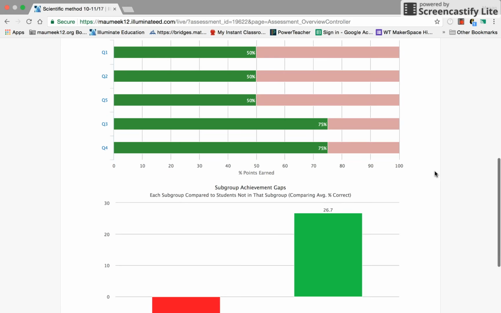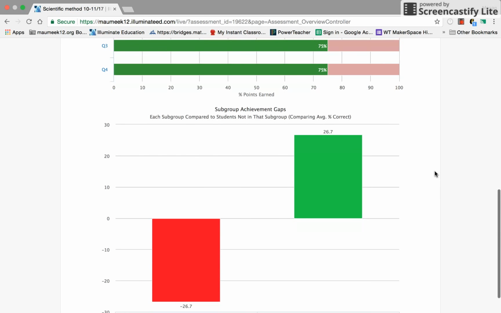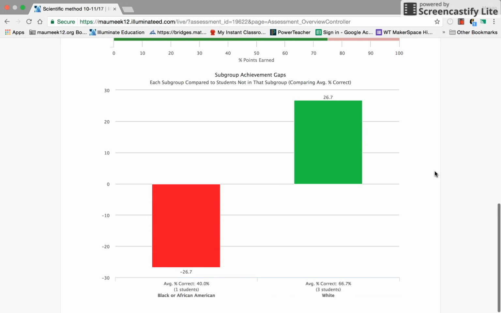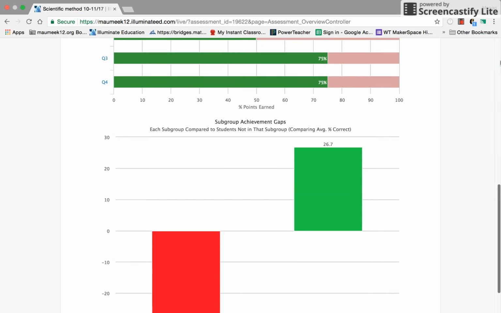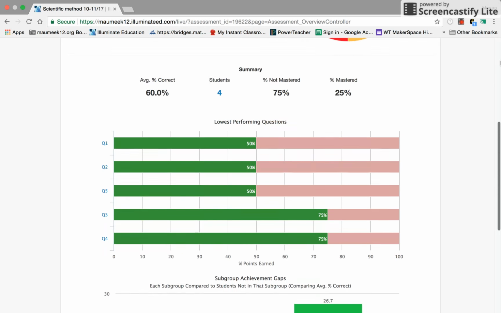Scroll down a little farther and it tells you the subgroups and how they scored. So for this one, Black and African American versus the white students, it shows how they did. So again, it's just a nice way to look at data, break things up.